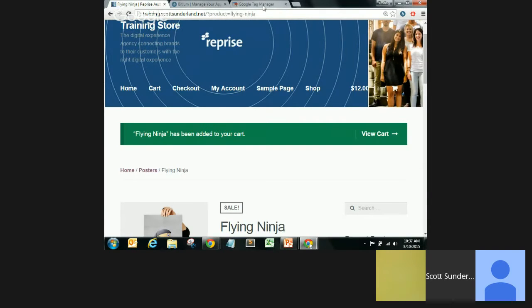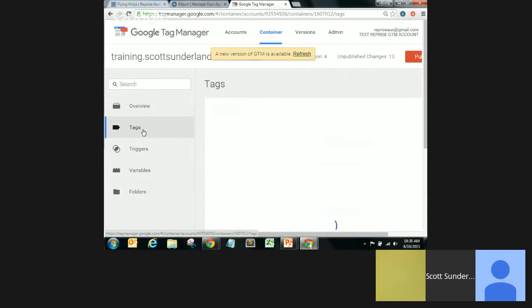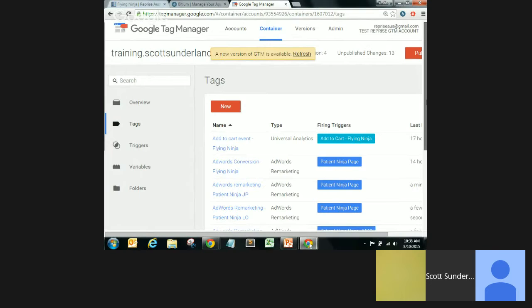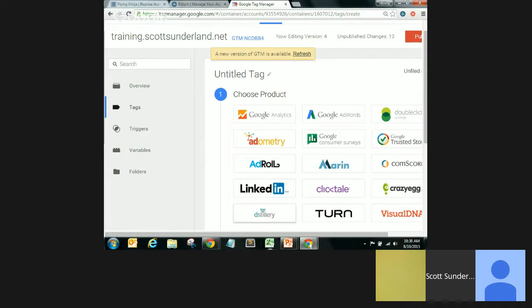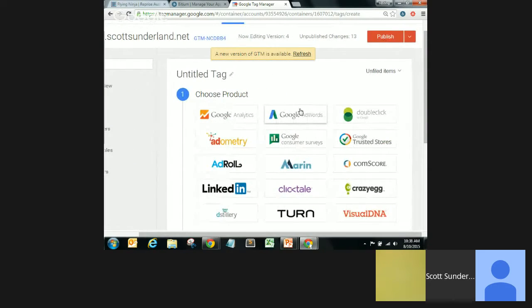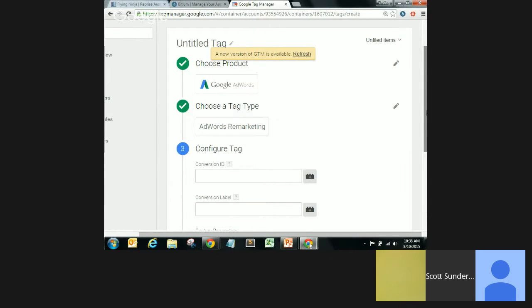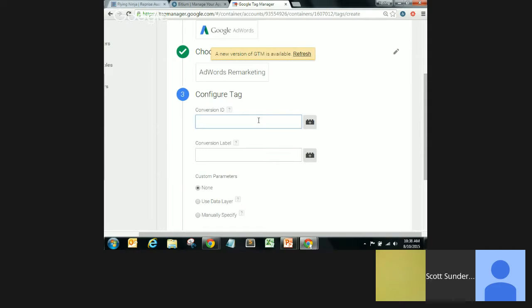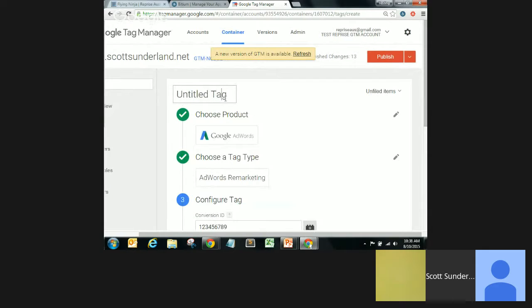Okay, I'm going to start doing this now. So we go to tags, and we go to new tag, and we go to AdWords. We're doing an AdWords template, and it's a remarketing tag. So the conversion ID was 1, 2, 3, 4, 5, 6, 7, 8, 9, and the conversion label was Reprise. Now I've got to put in the name.